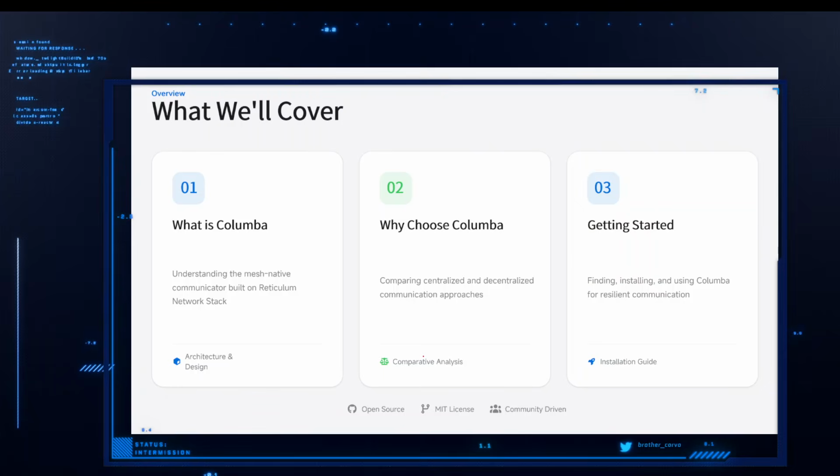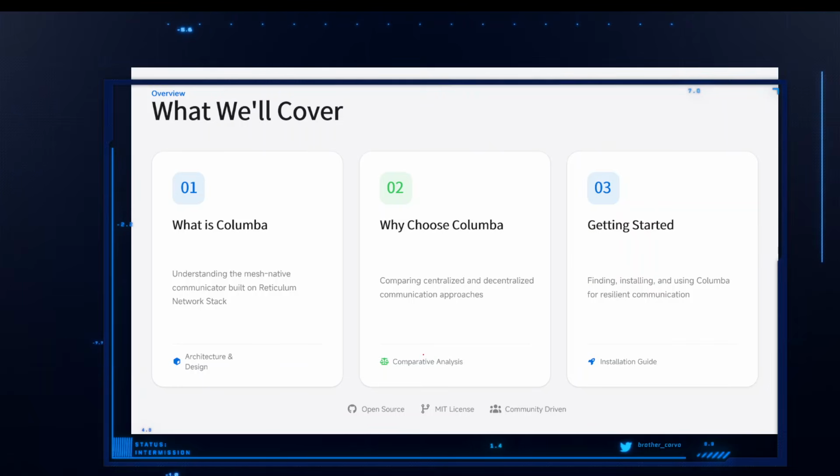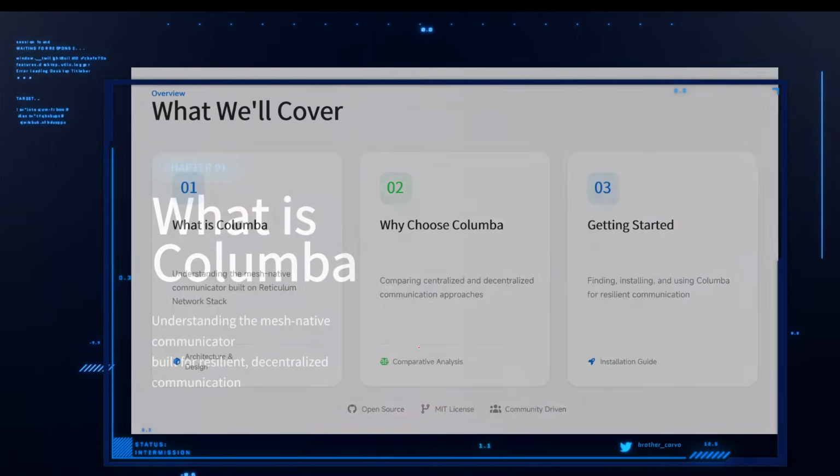So what is Columba? Why choose Columba? And how to get started? That is what we are going to cover in this presentation. We'll discuss how Columba is different from other systems that people like to compare, such as Meshtastic or Meshcore or similar, and why you should choose Columba instead and how to get started.